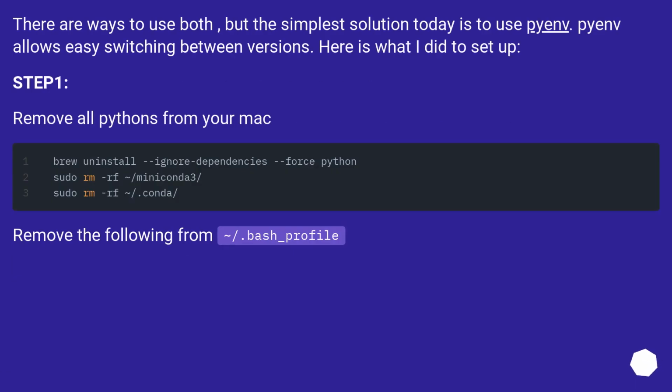There are ways to use both, but the simplest solution today is to use pyenv. pyenv allows easy switching between versions. Here is what I did to set up. Step 1: Remove all Pythons from your Mac.